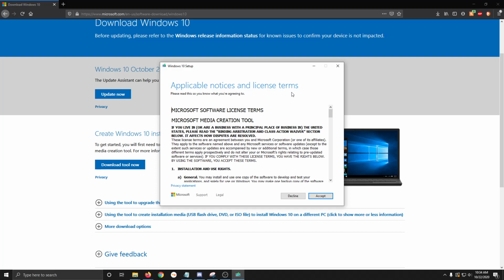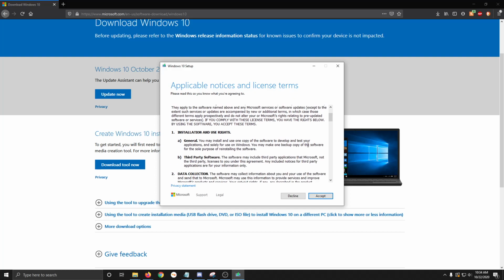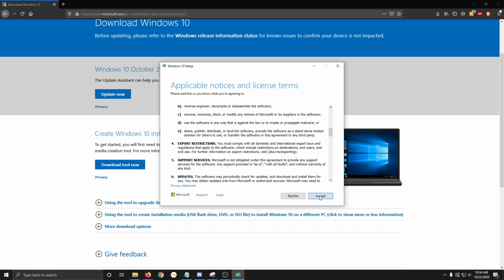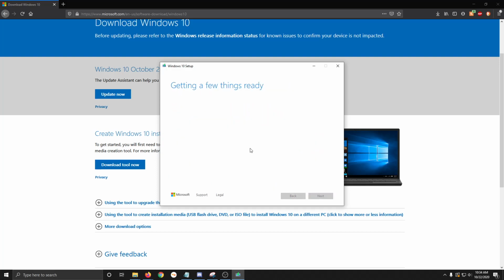First thing we're going to see is the applicable notices and license terms. Of course, we read all these, and we'll hit accept. We'll jump back to getting a few things ready. Just sit back and let those things happen. Alright, now it's going to ask what do we want to do.